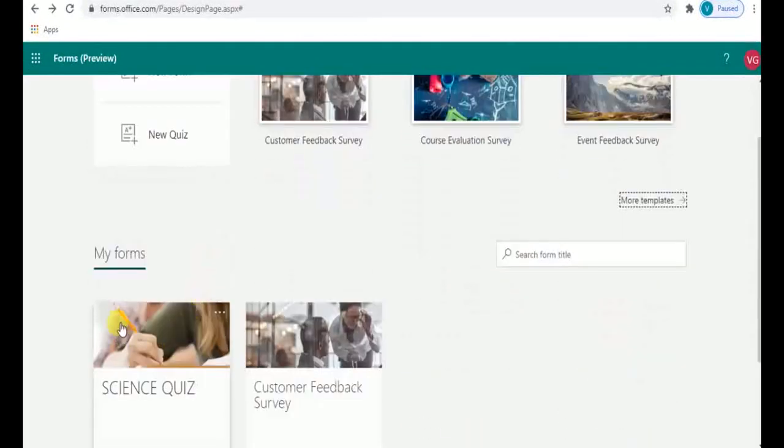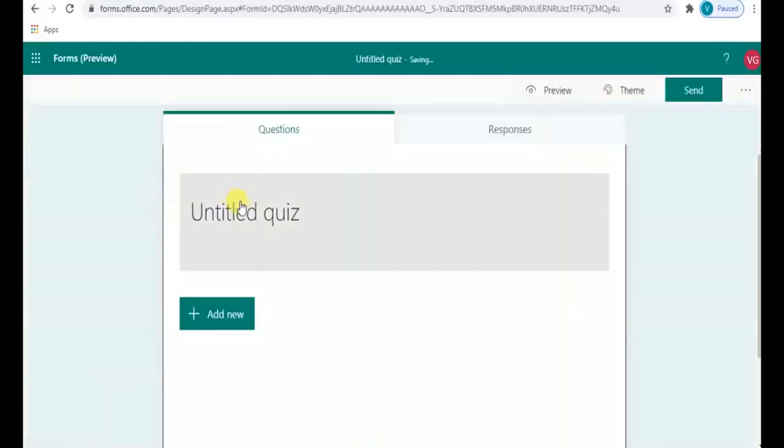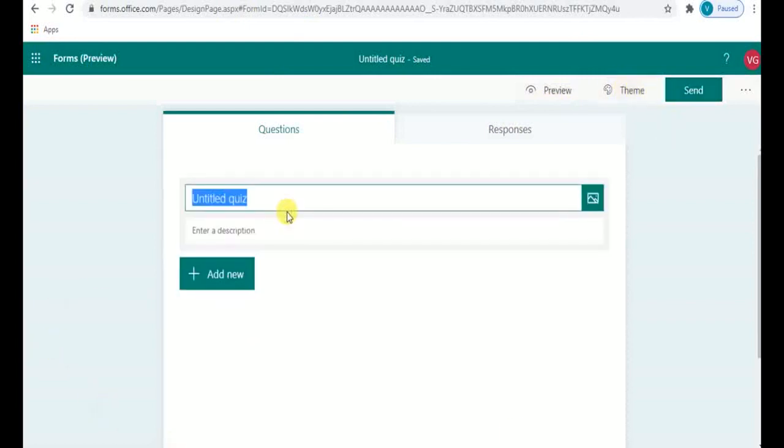Under My Forms, it will show you previously created quizzes. Now to start with a quiz, you can use an existing template or you can start with the option new quiz. Click on new quiz. Now here it will show you this screen. Here you can find questions, responses, a preview of the form, you can upload a theme, send button, like that options.